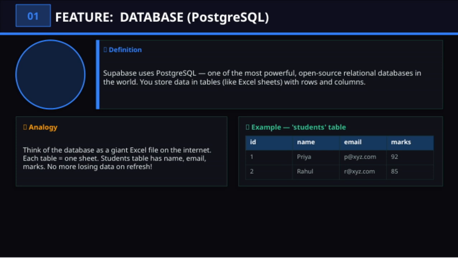Now, the database we're talking about uses PostgreSQL, which is one of the most powerful and open-source relational databases out there. Think of it as a super-organized digital filing cabinet, where data is stored in tables, just like Excel sheets, with rows and columns. This structure makes it easy to access, update, and manage data efficiently. So whether you're storing student info or any other data, this setup keeps everything neat, accessible, and ready for your next query or update.